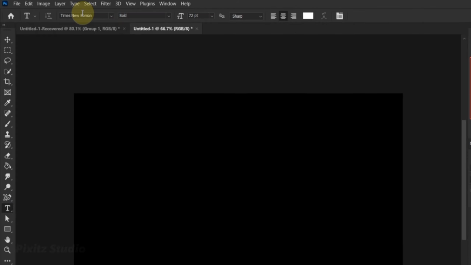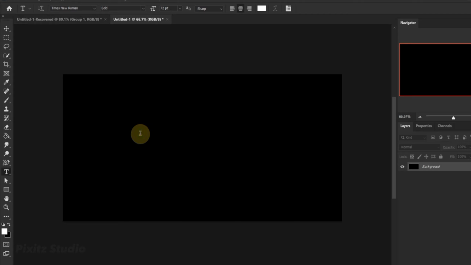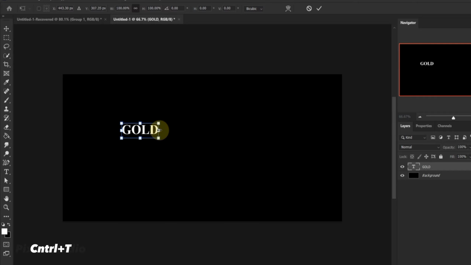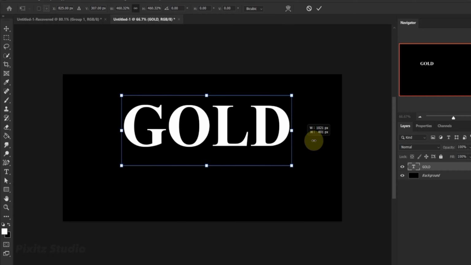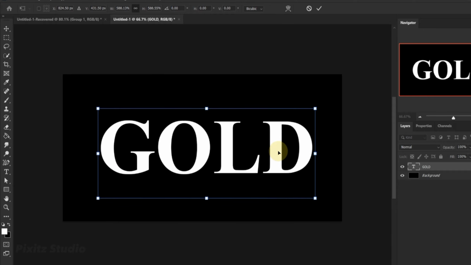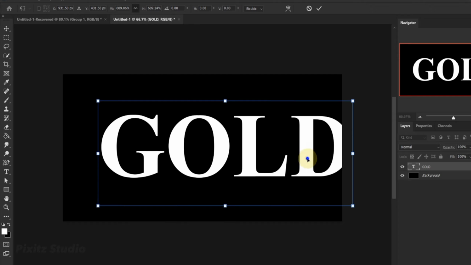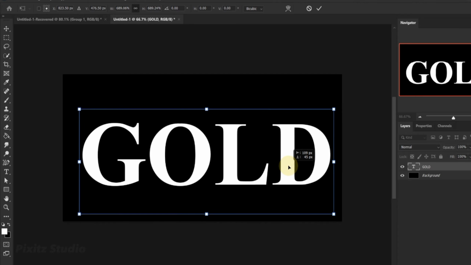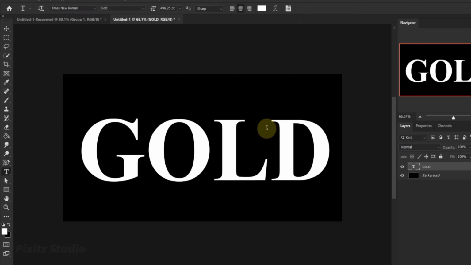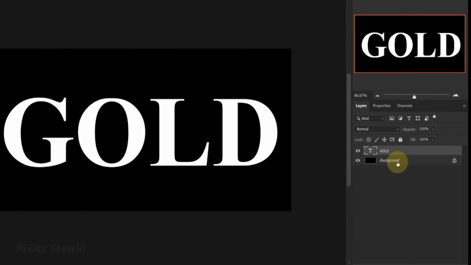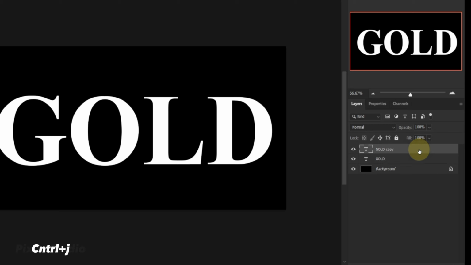Open Type tool. Font is very simple. Times New Roman. Style is bold and size is 72. Press Ctrl+T to increase its size. Adjust in center and click OK. Press Ctrl+J to copy.